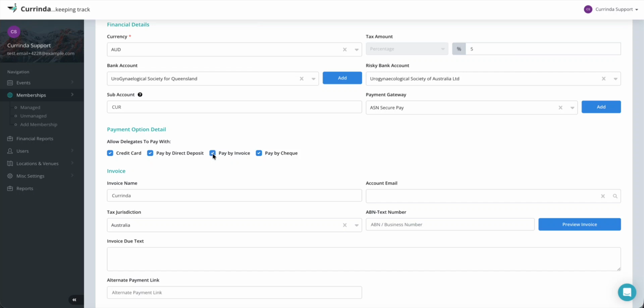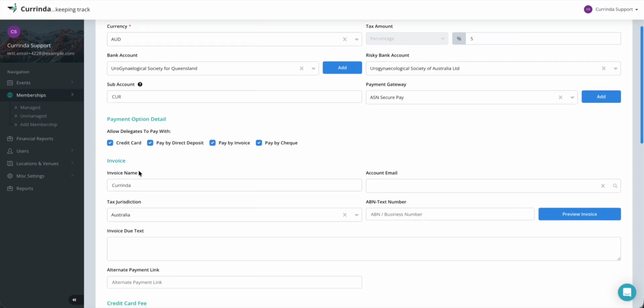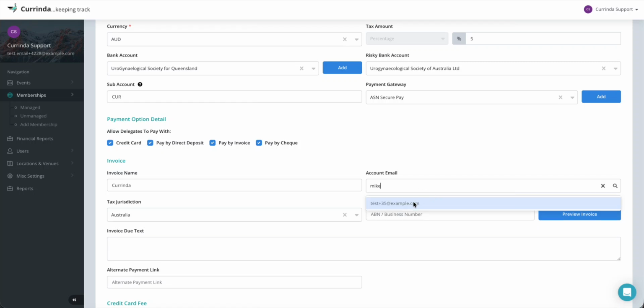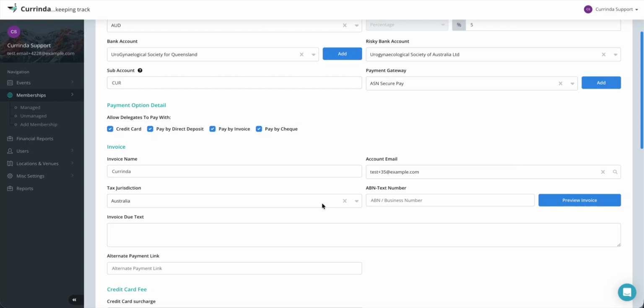Let's also check pay by invoice. Invoice name is going to be Currinda. We can set up an accounts email which will be visible in the invoice. Let's say Mike. Okay, test 35. Let's say it's a sample account. Now this is a tricky field. We can search, and this will also be searching through the names of the users, since this is a test environment, so we'll be getting different results.